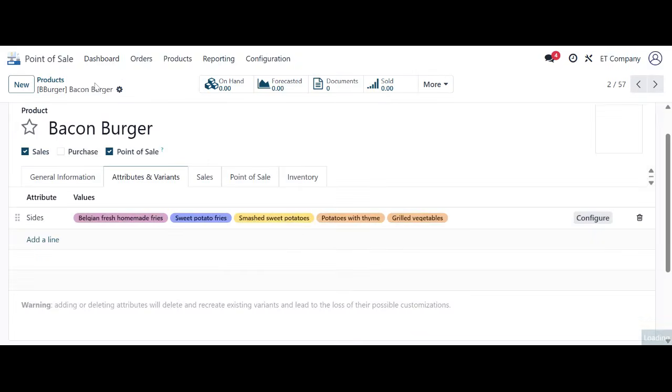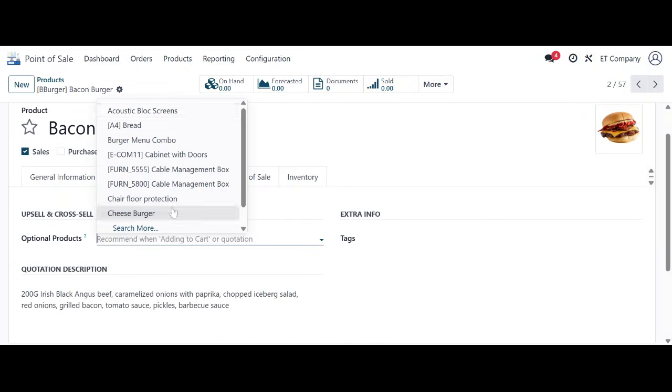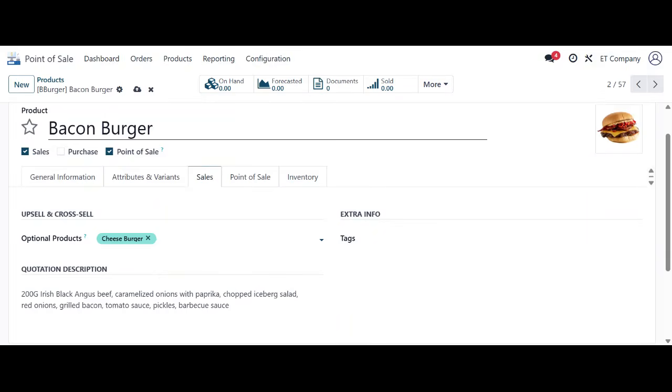So when I go back to my bacon burger, I can go now to the tab of sales. This way I can put an optional product. That is, if this product is out of stock, we can always say, for example, they can also have a cheeseburger and others. I can choose multiple. So this is an upsell, for example. Or I can say that when they purchase this, we can also entice them to purchase another one. So we can always add that.